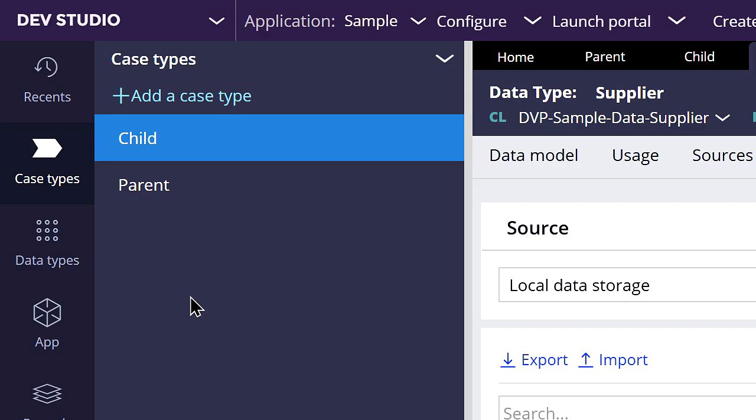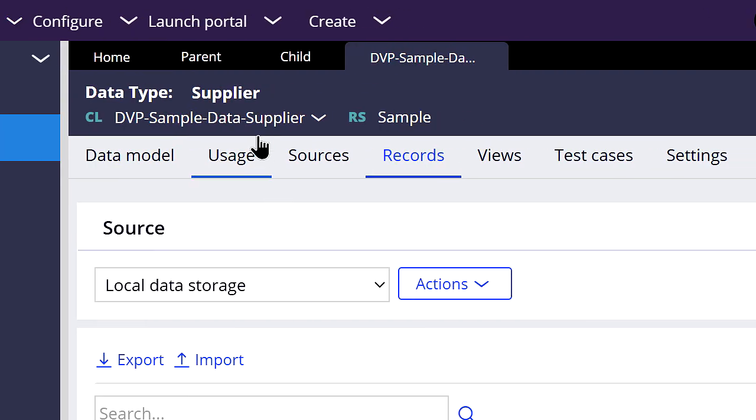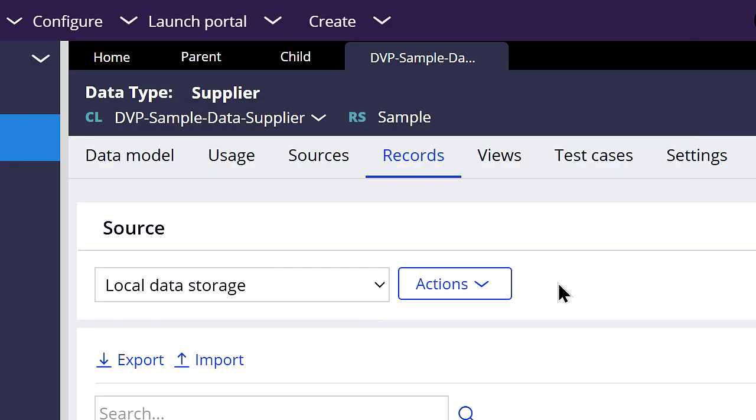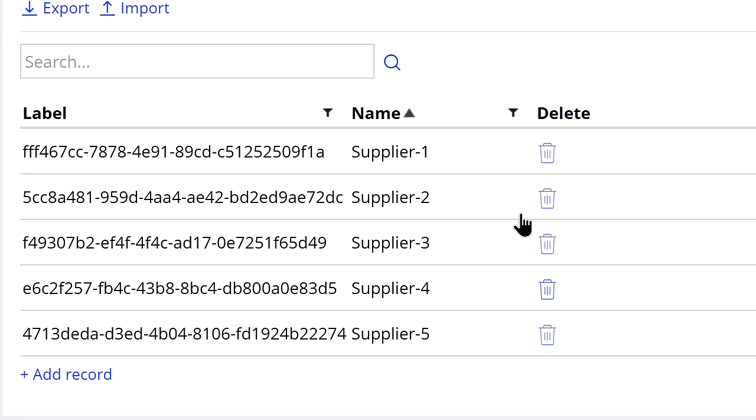So we have three main components here. In this example, we have our parent case type, our child case type, and we also have one data type that is called supplier. And here in this supplier data type, we have a few records. As you can see, we have the name and we have the ID.